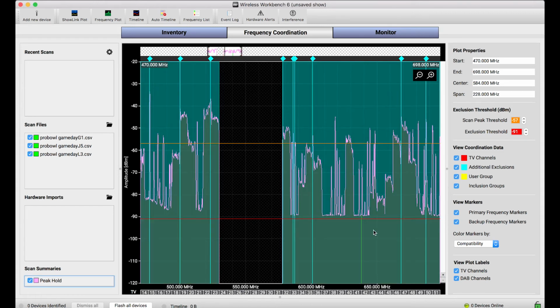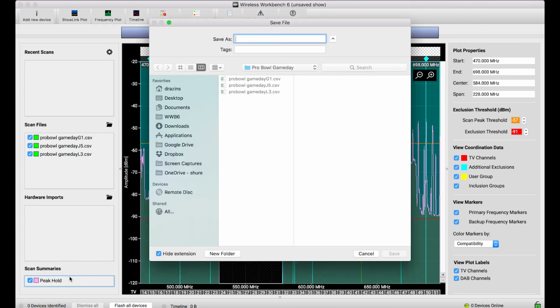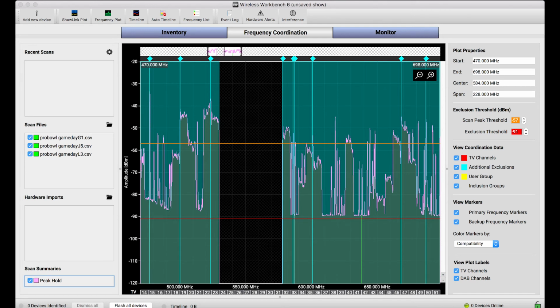Let's go pink today. But what matters is, what I can do is actually save the peak hold, which takes into consideration all of the scans here, into a separate file. And actually, this option is there on any of these scan files, but doing it on the peak hold, if I right-click here, then I get a context menu, and I can choose to save this as a scan file. So what I'll call this is the Pro Bowl Master Scan. And what this will do is save that particular file as one entity that takes into account all of these scans.